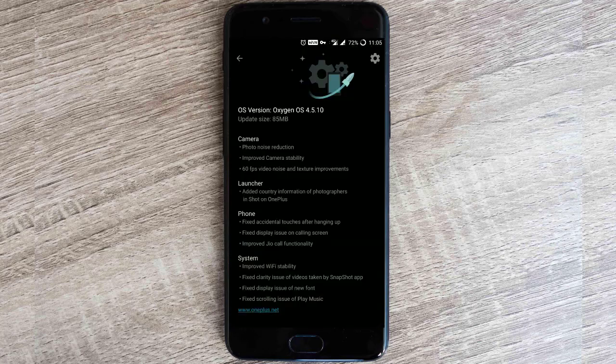This is an 85 MB update. And the main updates happened to the camera, launcher, phone and system. So in the camera, they have improved the photo noise reduction and also camera stability has been improved, as well as 60 frame per second video noise and texture improvements have been done.